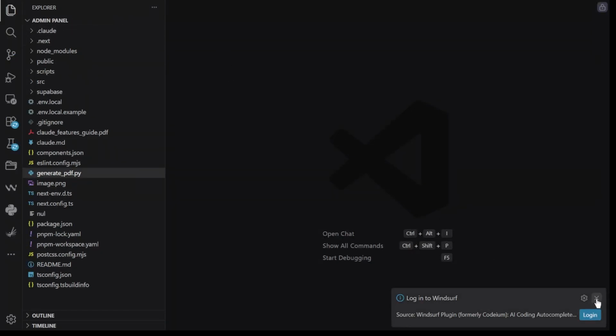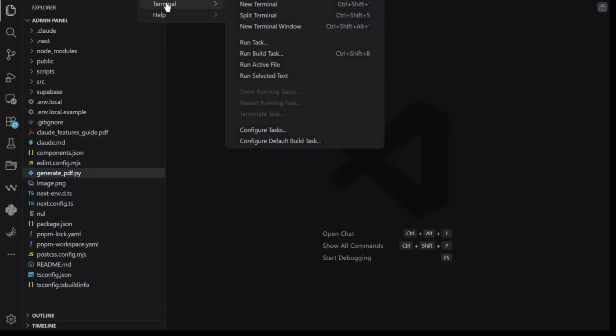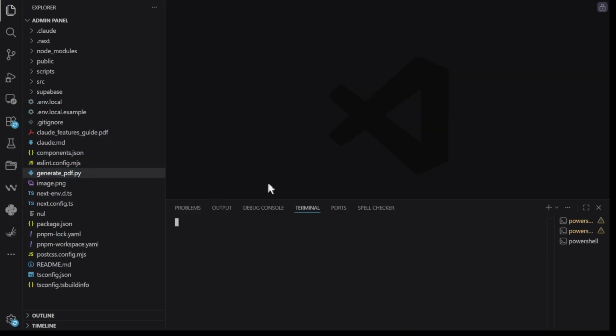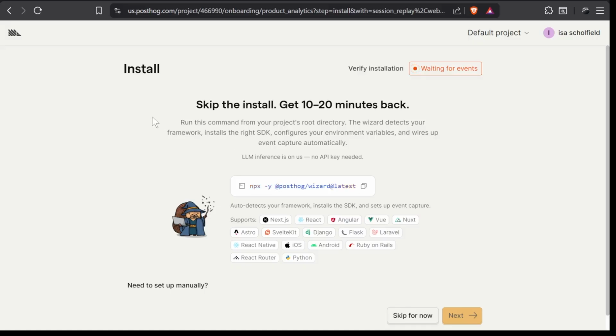And now I'm just going to open up a terminal by clicking on this three dots button, terminal, new terminal, and paste that npx command. It's pretty simple, just right click and your command will be pasted, hit enter and the library will be installed. What this does is that the wizard detects your framework, installs the right SDK, configures your environment variables and sets up PostHog into your code base.